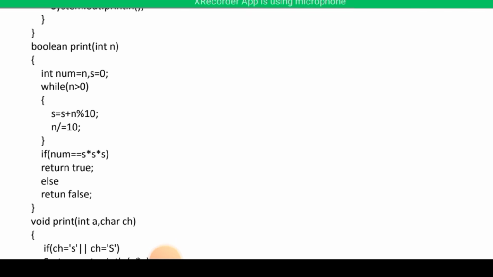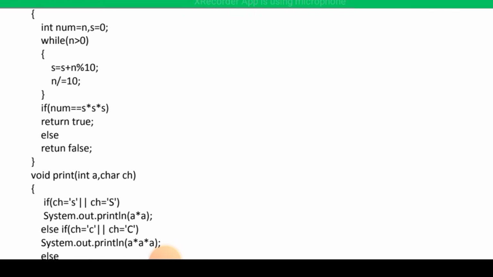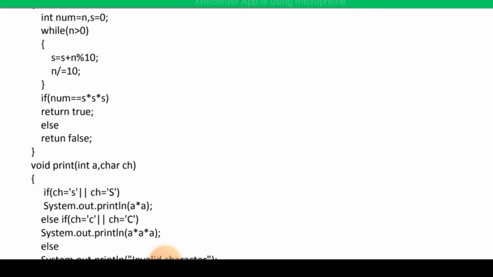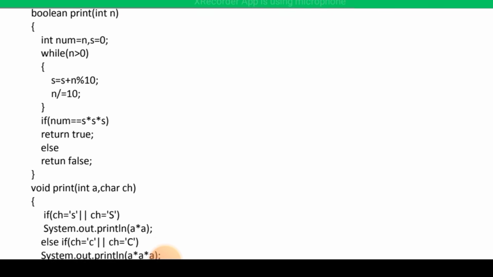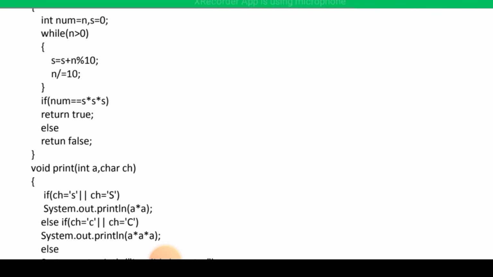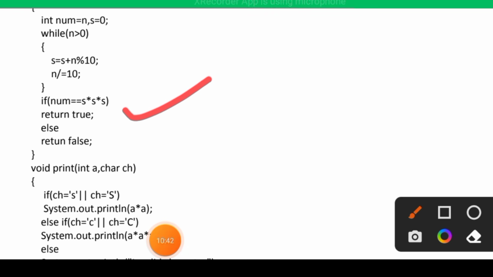Now what you have to do next is, you can see here we have to apply a condition. If num is equal to s multiplied by s multiplied by s. Because n is already 0, we have already stored the number in a temporary variable. If the cube of the sum of digits is equal to the number itself, then we have to return true, otherwise we will return false, because the return type of this method is boolean.